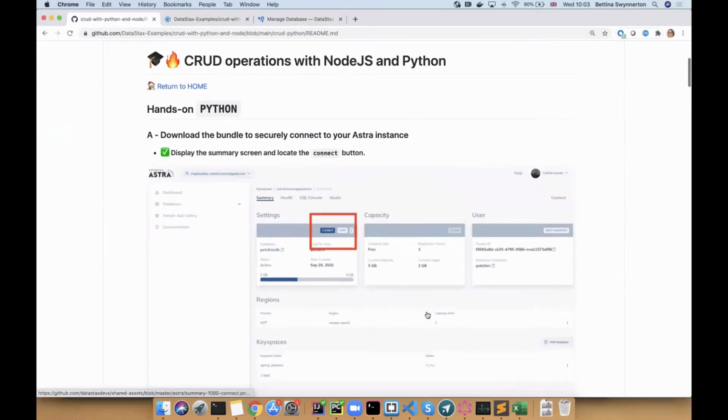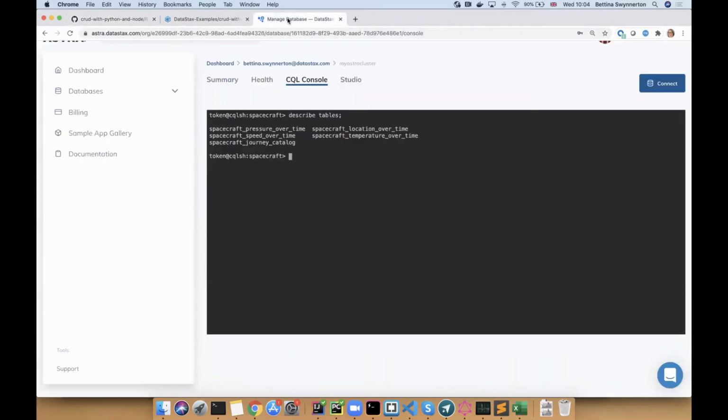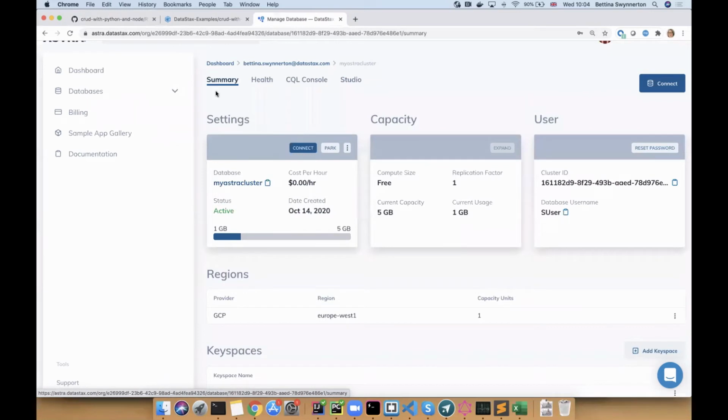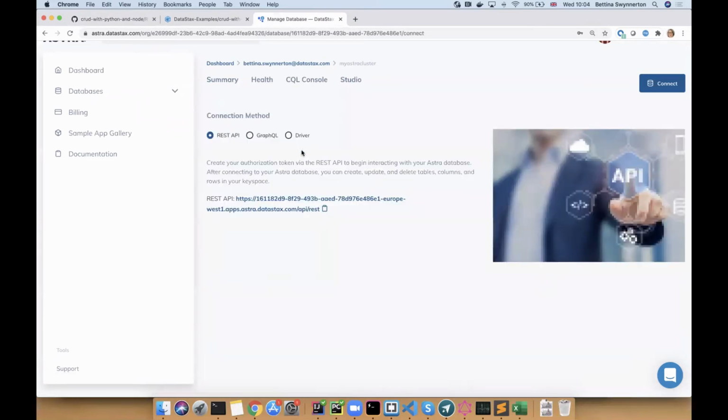Right, so there's another thing we need to set up, and that is the driver connection to the database. And for that, we need to have all the security credentials. We can get them from Astra as well. So we go back to our Astra database, go to the summary here and select connect, which gives us a couple of options for how we could connect.